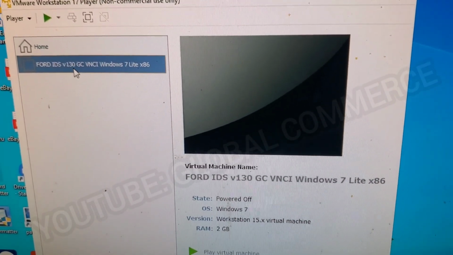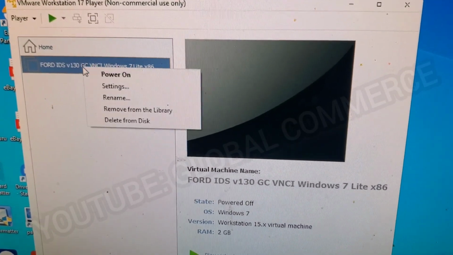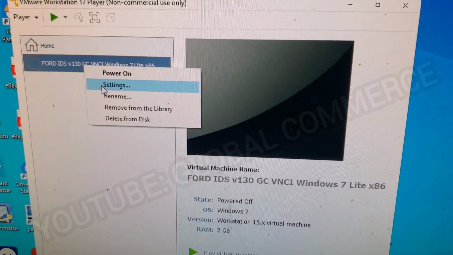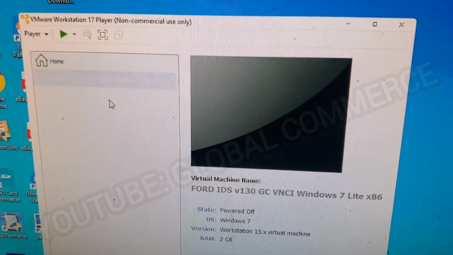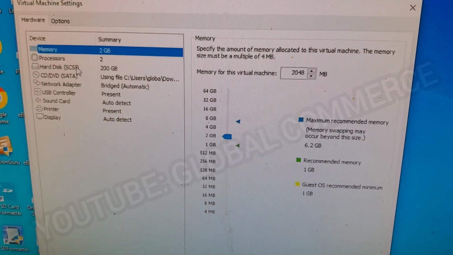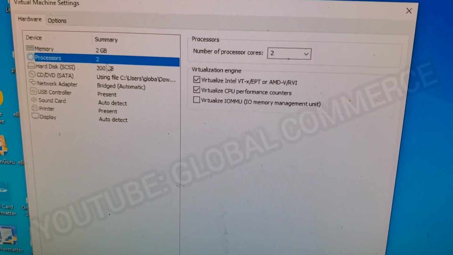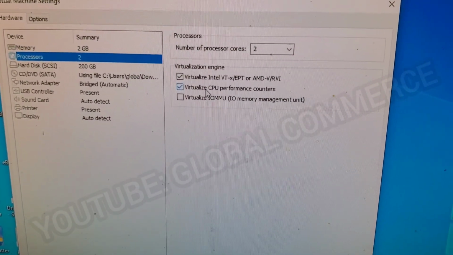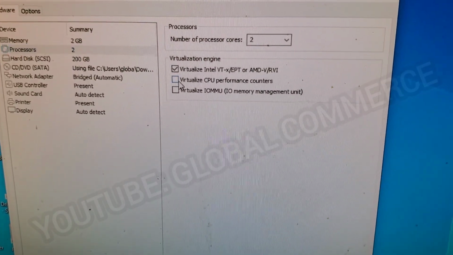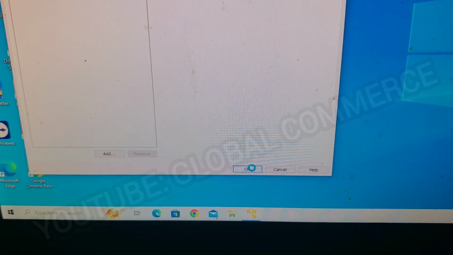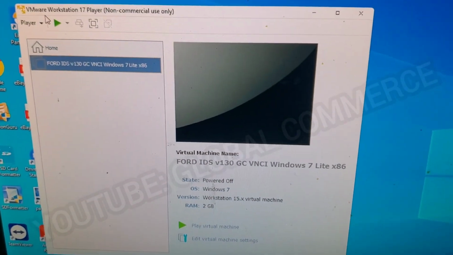If it tells you anything about the CPU counters error, just right click on the actual image once you have it in, go to settings. And then right here where it says processor, click on that, and it says virtualize CPU performance counters. Just uncheck that box. And that's it. Tell it okay at the bottom, like that. And then you should be able to play.